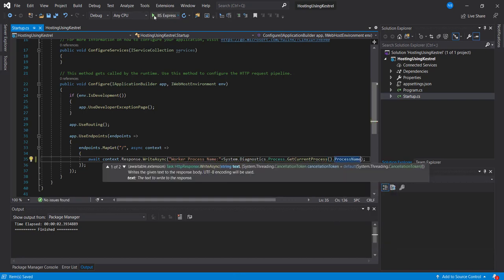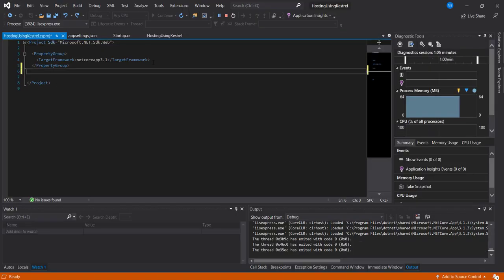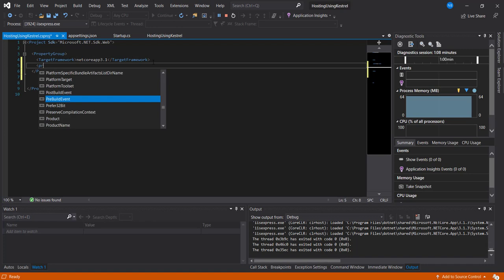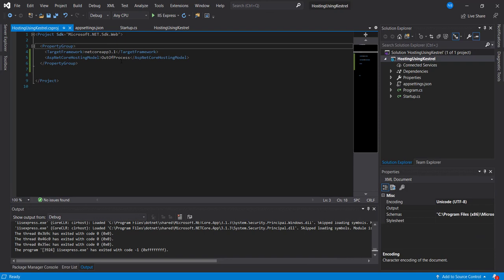Let me run this application. You can see that the current worker process is IIS Express. But we discussed that in Kestrel it should be dotnet.exe. For that, let me make a change over here. Let me add the ASP.NET Core hosting model. It says which kind of process needs to be used. We will discuss these hosting models in a bit.